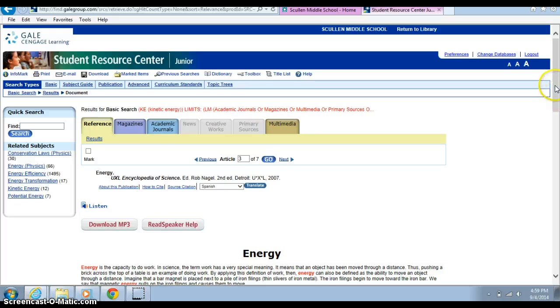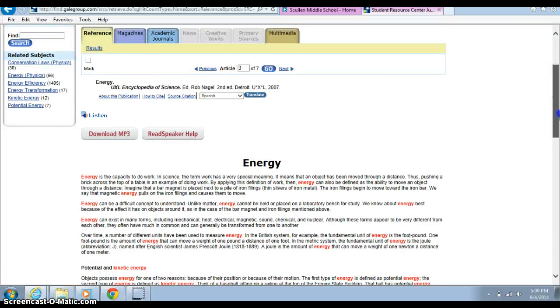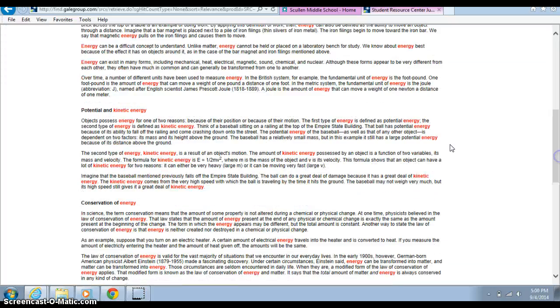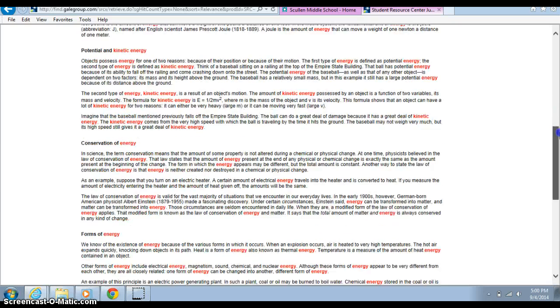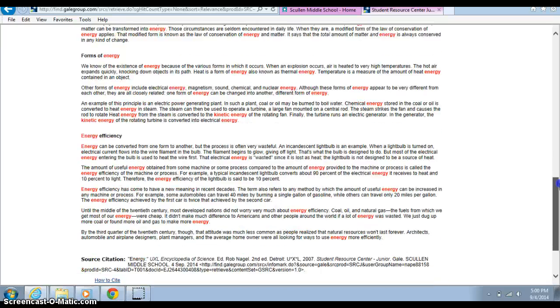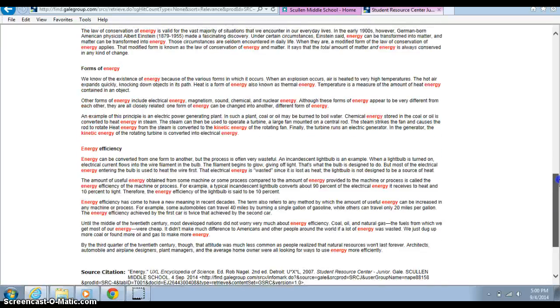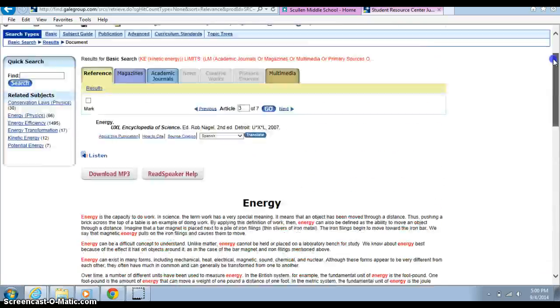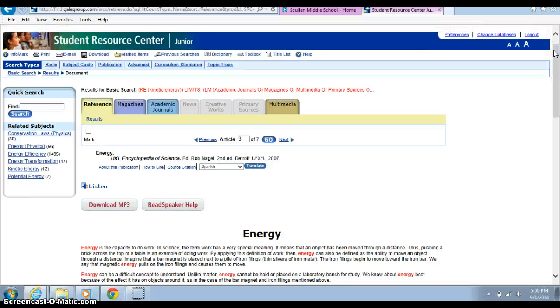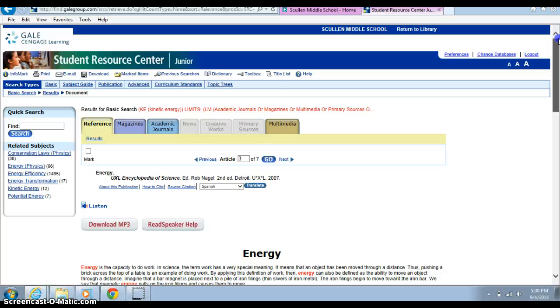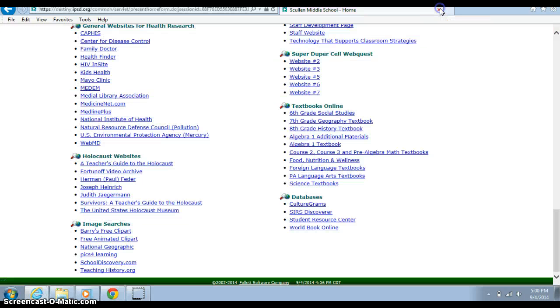Talks about an overview of energy. And then here's some more information on potential and kinetic energy. Conservation, forms of energy. All right, you have lots to choose from here. Remember, if you take information from this source, it came from UXL Encyclopedia of Science. Okay? All right, let's try to do a search on World Book Online.